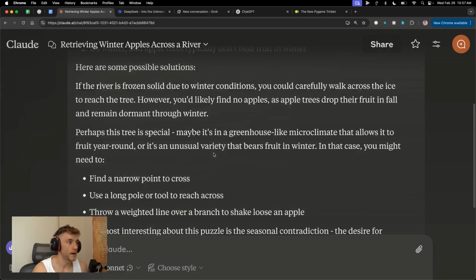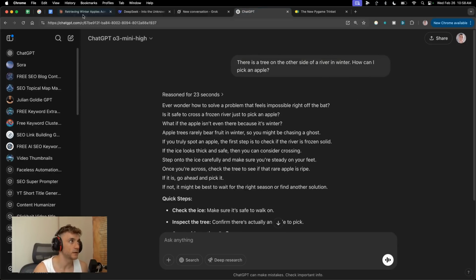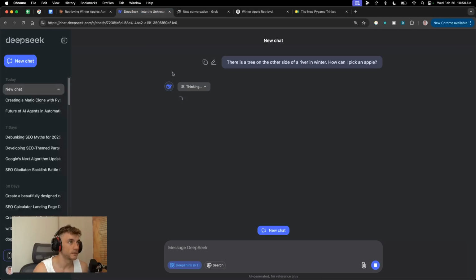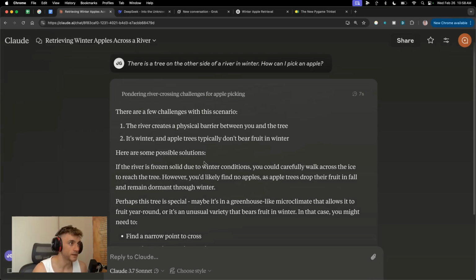Let's see what we've got back. So Claude is super fast as well. Whilst ChatGPT is still thinking, Claude has already done this magic. DeepSeek is still thinking, Grok is still thinking. Claude is superior in speed as well versus all the other models that I've seen.